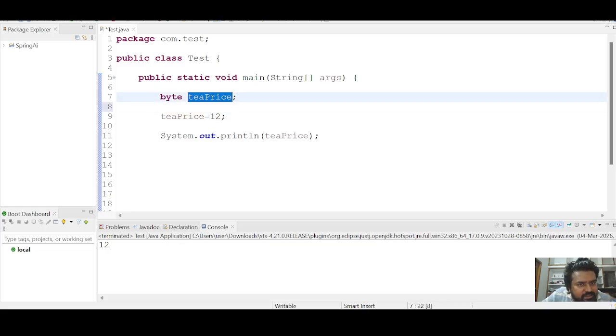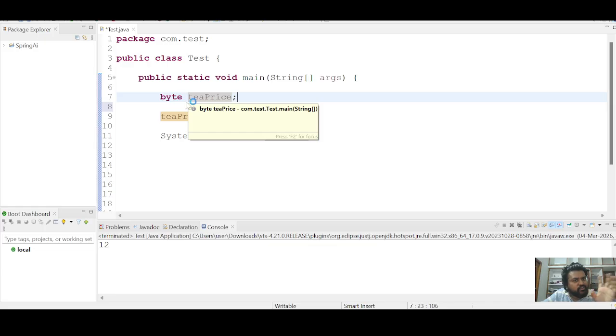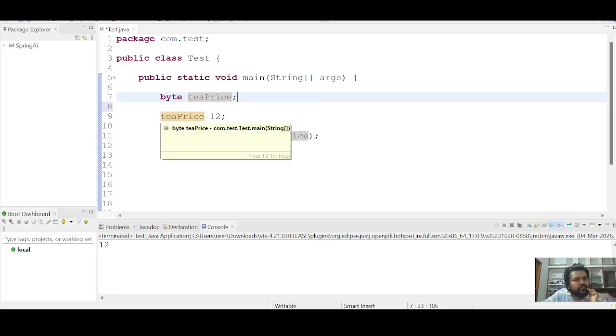See, the variable name is t price, right? So here also the variable name is t price. So do you think this is a duplication? Am I duplicating the variable name here? Technically, there is a duplicate variable name, t price. But Java won't consider this as a duplicate variable. How is Java going to consider a variable name?